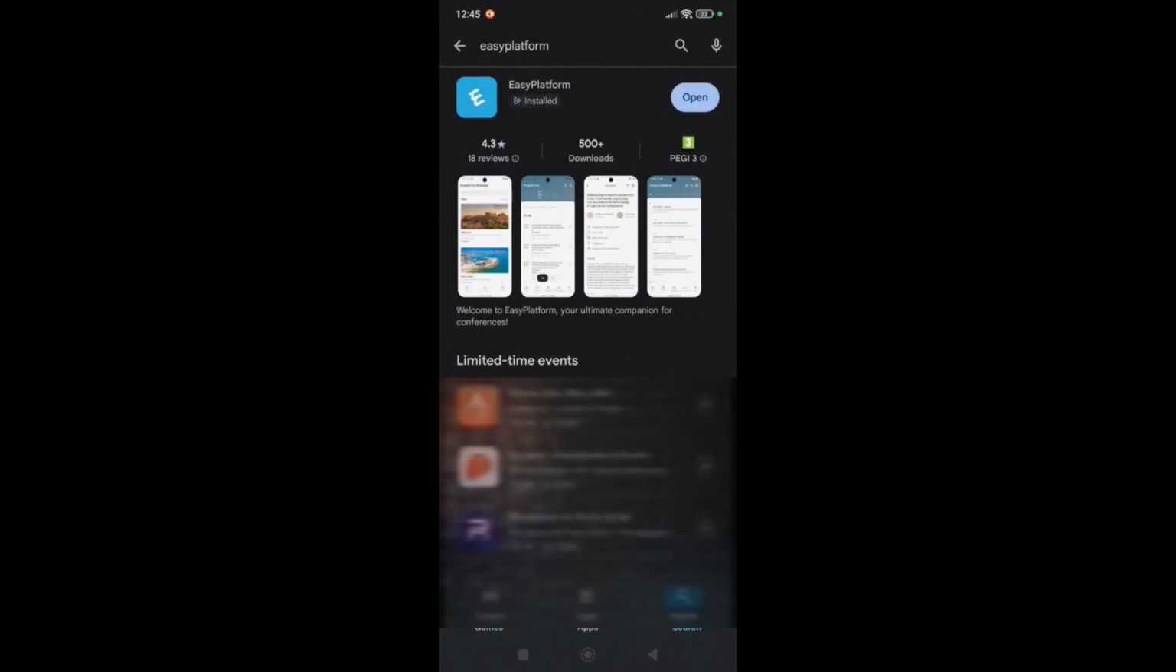Welcome to the EasyPlatform app, your companion for navigating and enjoying your conference experience. To get started, search EasyPlatform in the Apple App Store or Google Play Store and install the app. We recommend downloading it ahead of the event so you can explore the features and prepare comfortably.